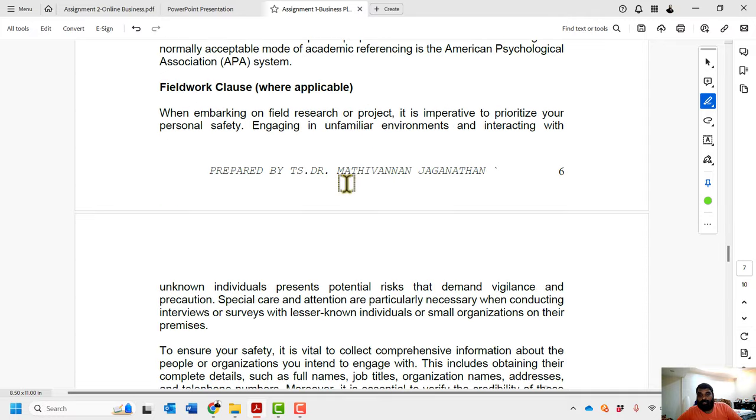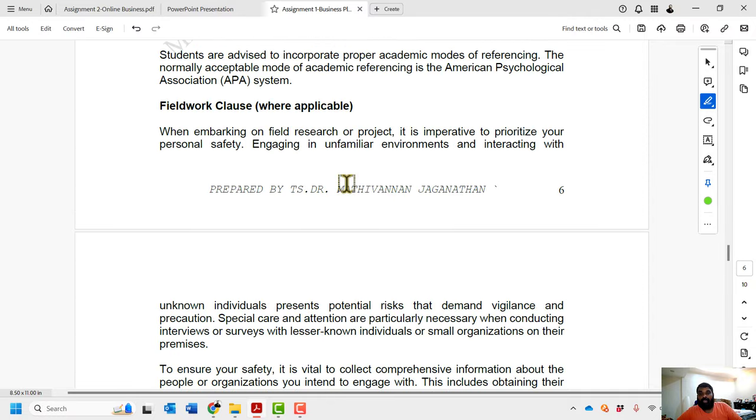And last, I think this one is not applicable. Fieldwork clause. Sometimes you go to interview and ask a real entrepreneur. You can go, but get permission from me. Don't simply go outside and meet the entrepreneurs. You must get the approval from your lecturer.